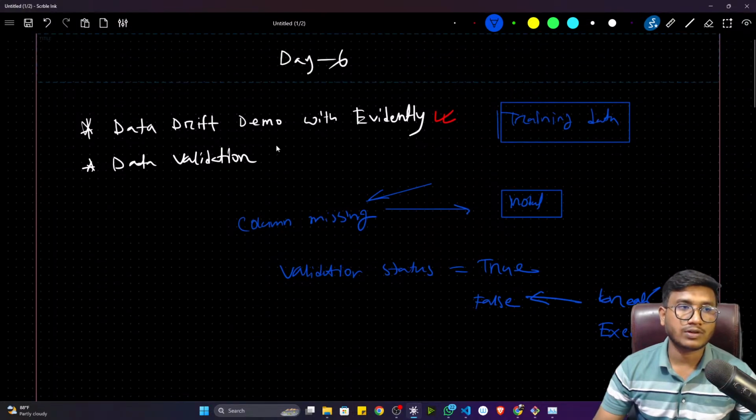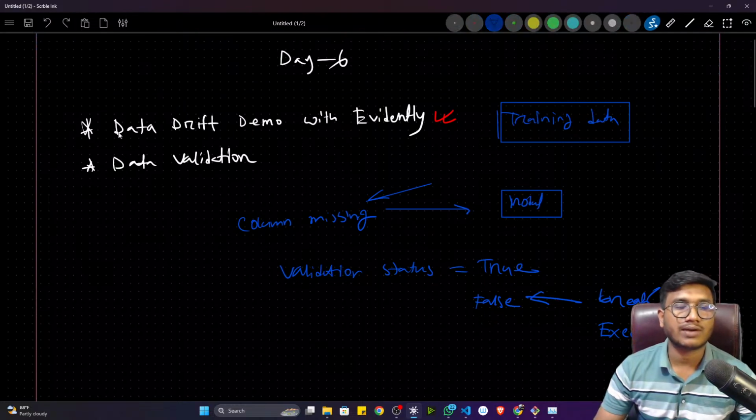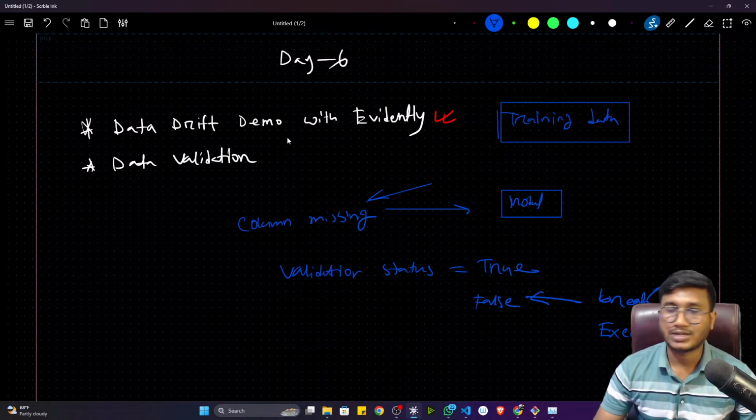But before that, first of all, let's try to understand data drift, what exactly it is, and why we face this data drift problem in machine learning. If you are completely new to data drift, let's first understand it. Then I will show you one practical demo of how we can detect the data drift.